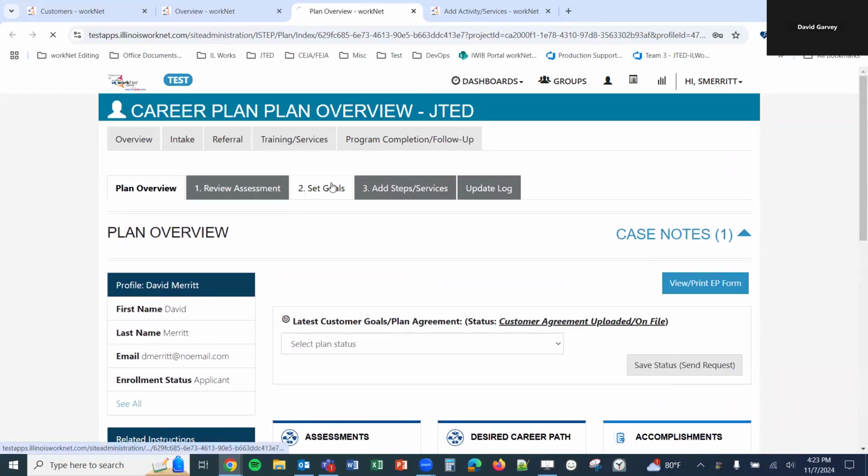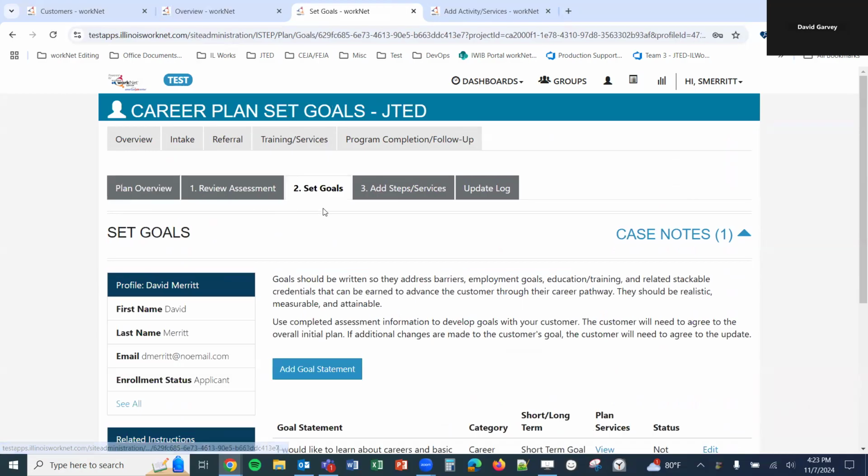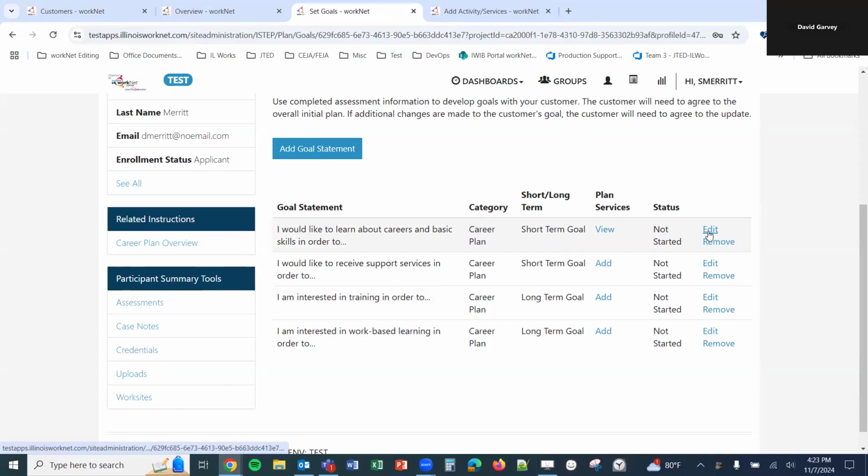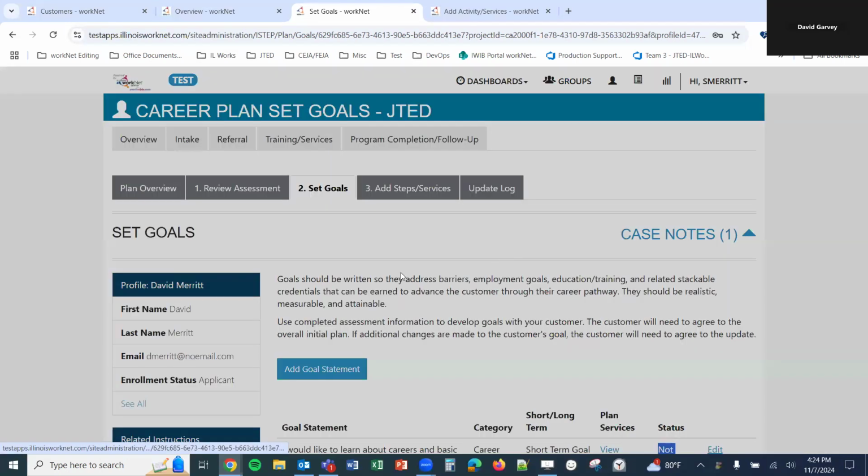If we need to edit those at all, we can go to the Set Goals tab and we can see the status of it. So let's say this customer started.